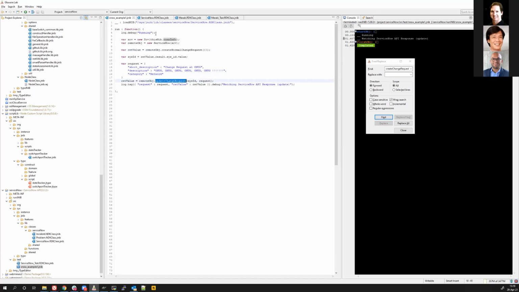And I've just got a simple script to show you that this interaction can be done with very few lines of scripting, which is literally creating a normal change request and getting the sys_id. This is what ServiceNow asks you to use to interact with any object through their API. And I'm going to update it to produce this short description and description for this change request.